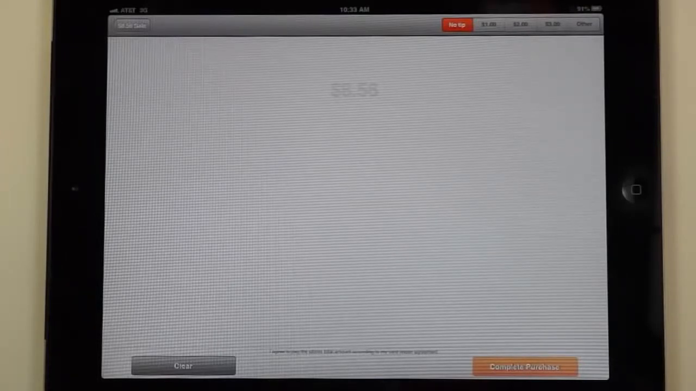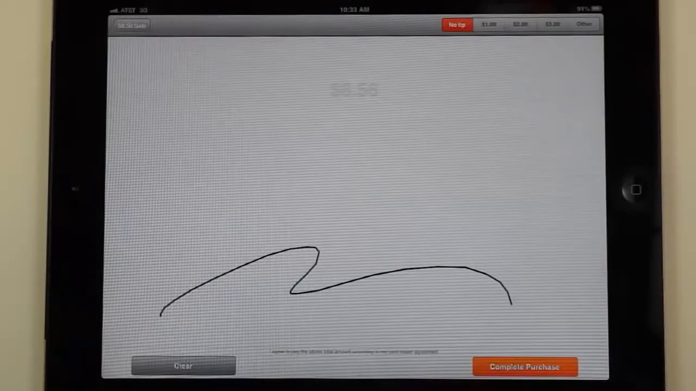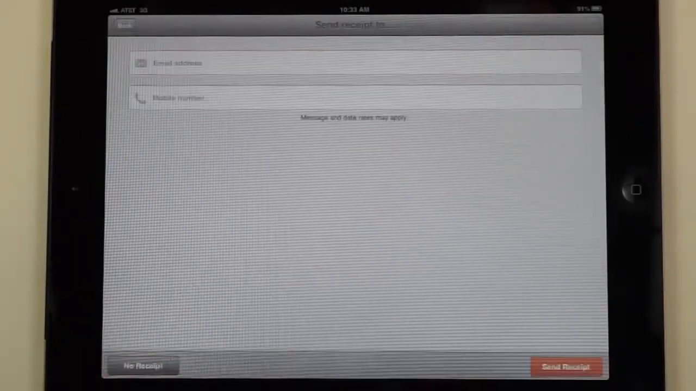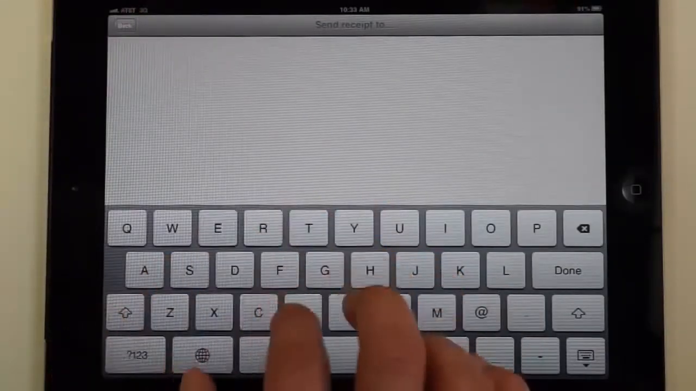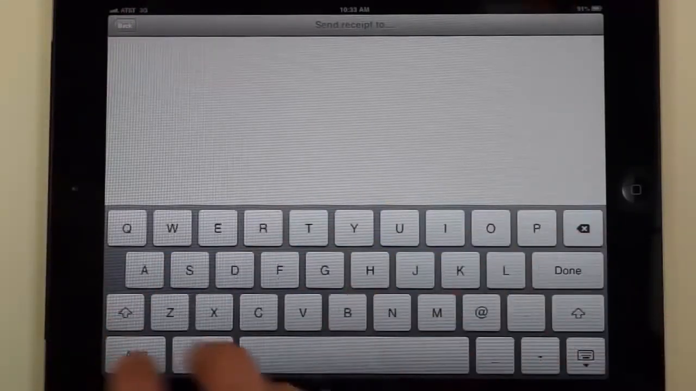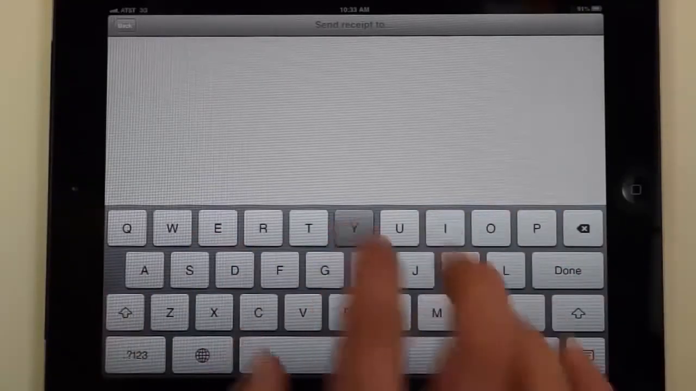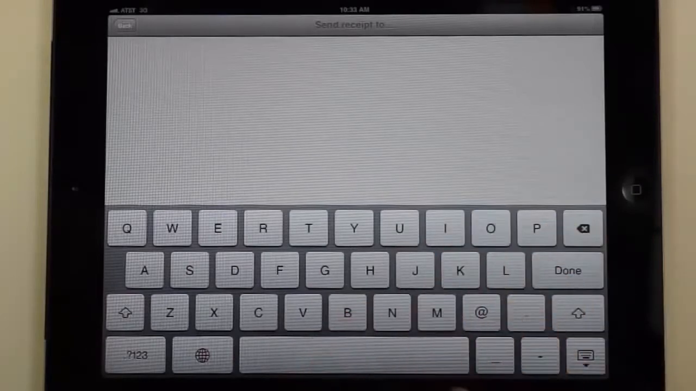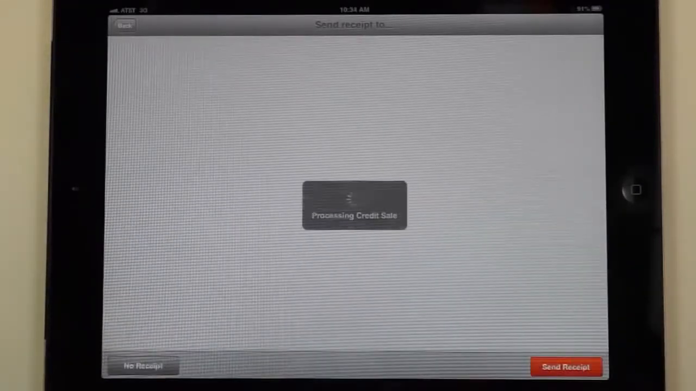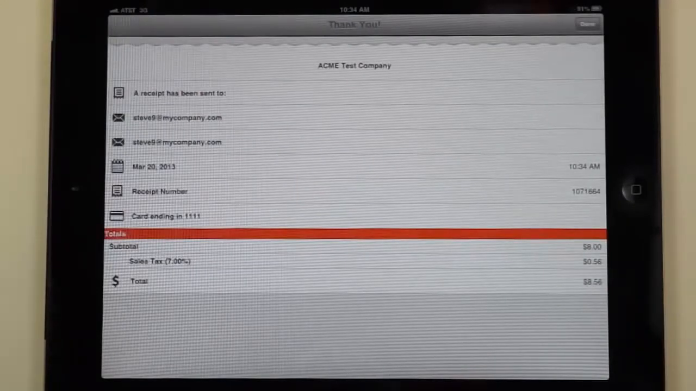If the customer is in front of you, they can sign for the transaction. If not, you can simply tap the screen and bypass it if it's a transaction done over the phone. We're going to say our customer's in front of us and you just didn't have your card reader. We'll tap Complete Purchase. We'll tap on an email address. We'll say that the customer does want to have an email receipt sent to them. Tap Send Receipt. And there you'll have a receipt.